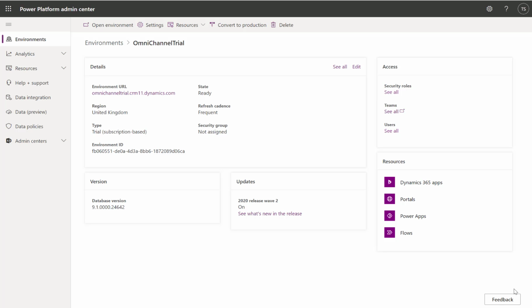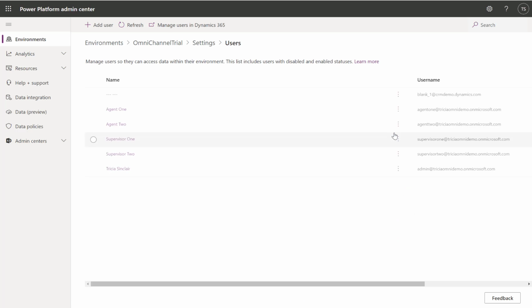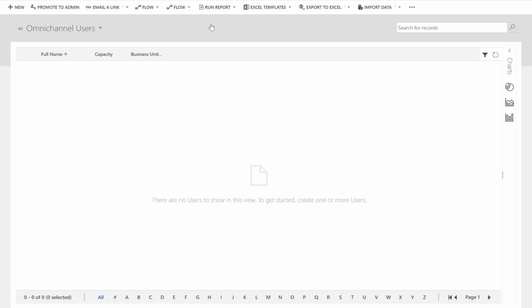Right. So picking up from where we left off previously, we should have a tenant now with Customer Service Enterprise and Omnichannel Engagement Hub installed. Now, I'm in the Power Platform Admin Center where I'm going to ensure that all the users who require access to Omnichannel as an agent, supervisor, or even admin have the necessary roles assigned to them.